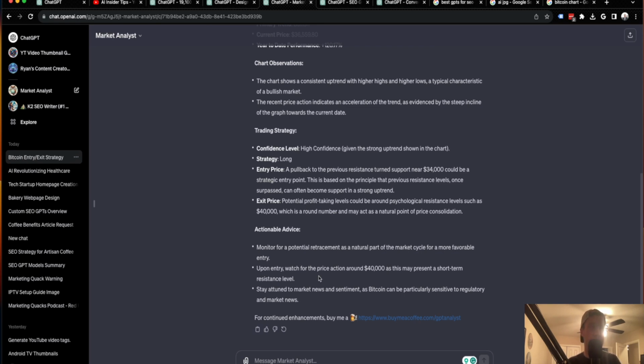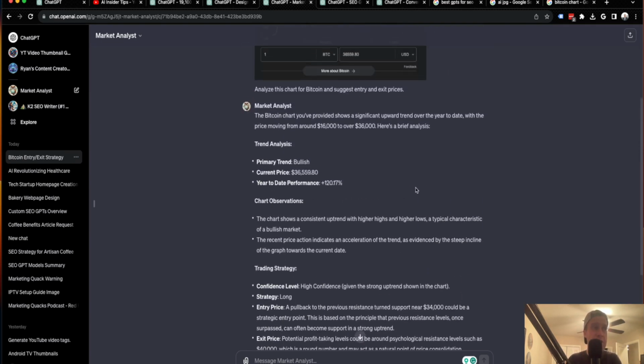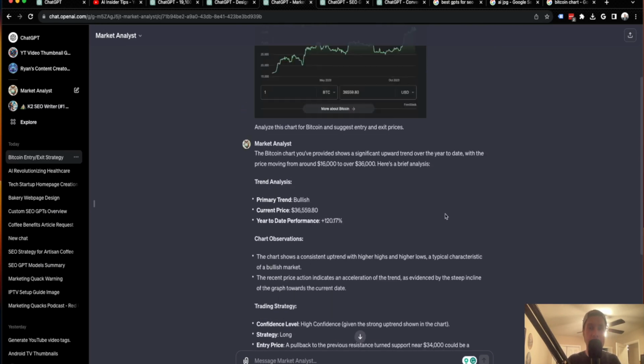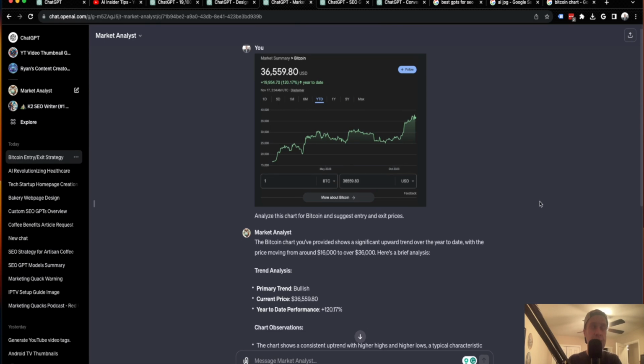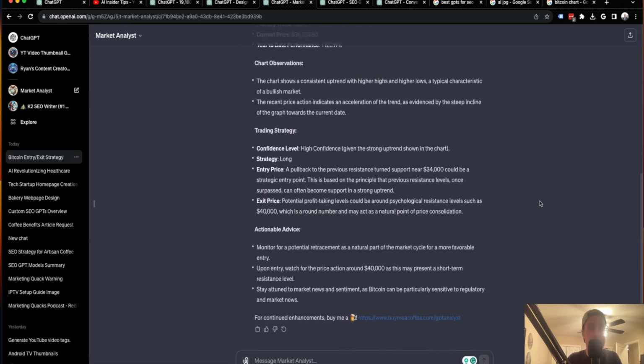Monitor for a potential retracement. Upon entry, watch the price around 40. Stay attuned to market news and sentiment, as Bitcoin can be particularly sensitive to regulatory and market news. So again, you can use this for ideation. I would not trust this purely for financial advice, but I would use this for ideation and just see what this GPT can analyze for any given chart. It doesn't have to be just Bitcoin or crypto. This can be for any stock or any graph or chart that you want analyzed and you want help deciphering.